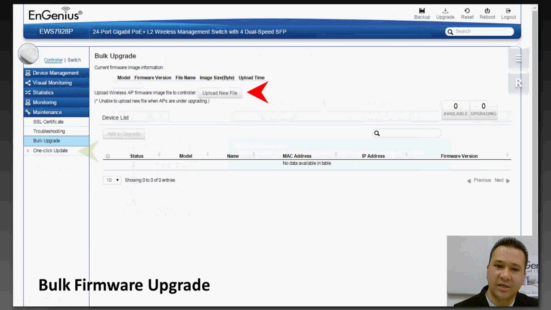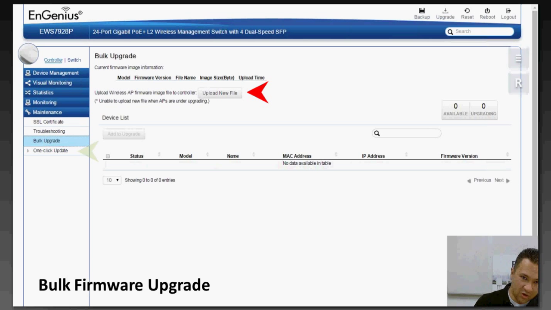The manual one we call the bulk upgrade function, and the bulk upgrade function is actually a turnaround of how you would normally upgrade a device. Normally, you take the firmware and you just kick it in, and then you upload it.